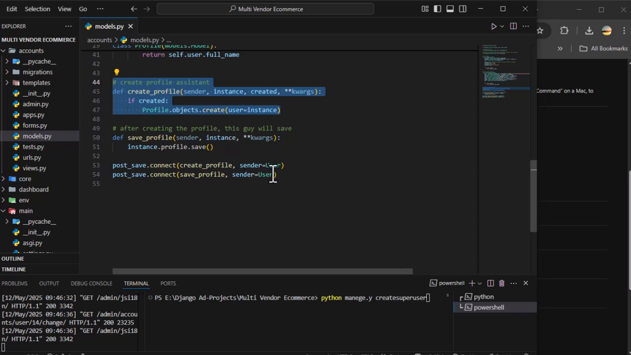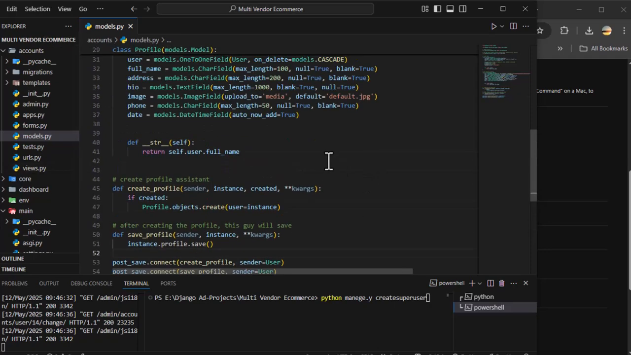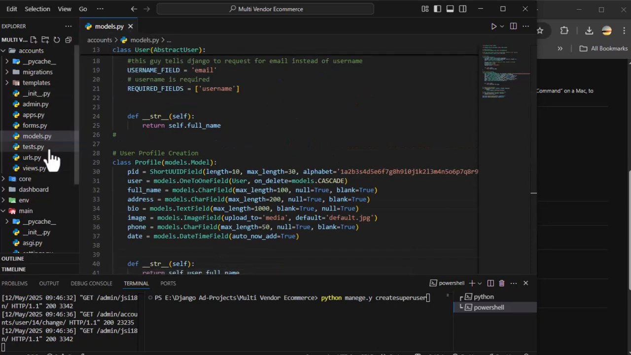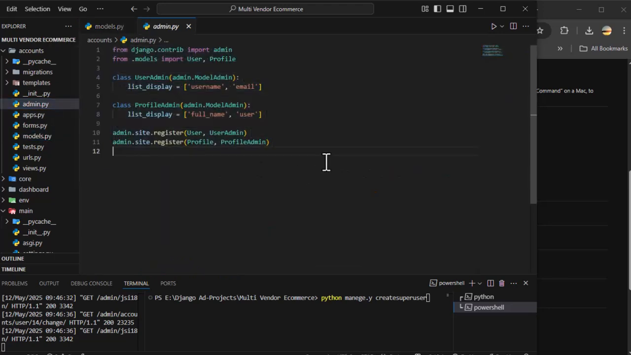So once you register, the post save that you imported will help this code to create the profile automatically. And after creating the profile, this code here will save it. Then you return these guys. Remind you, whatever you declare in Django must be closed. So that is what I have here. And after this, you hover to the admin and register them.